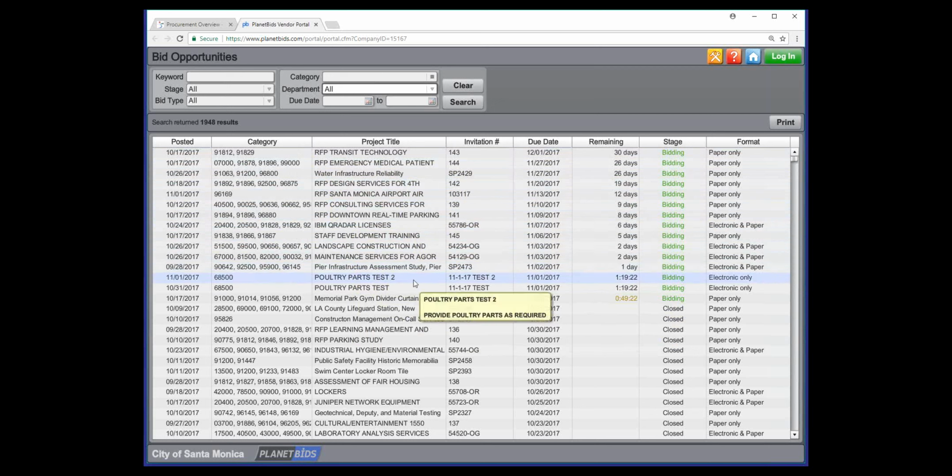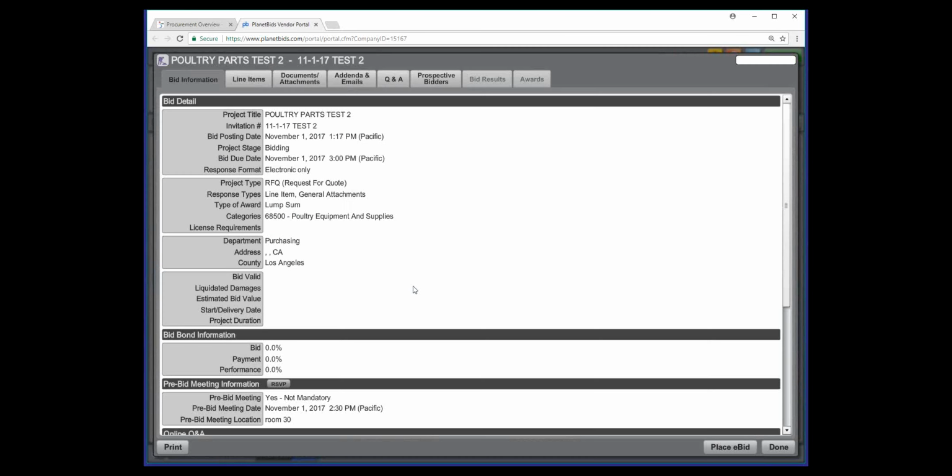So we're going to go ahead and look at a bid that we've set up here. It's Poultry Parts Test 2. And we're going to open it up. And again, I'm not logged in. Okay, so right now I'm just looking and getting the information that I want. I can see the title, when it was posted, its due date, how are the bids to come in.